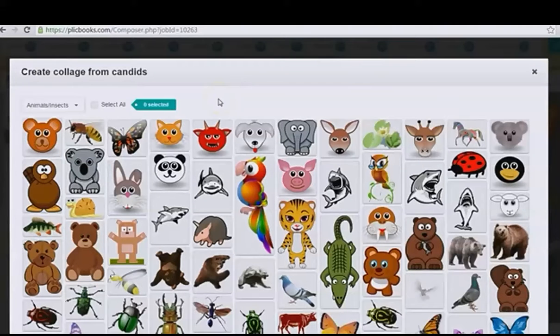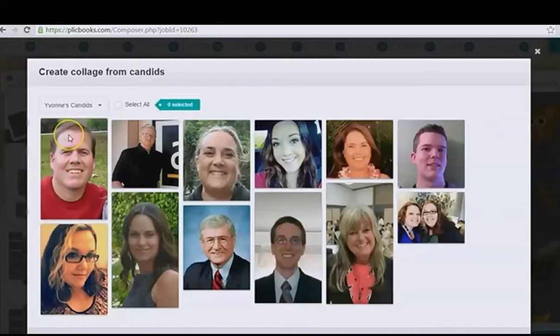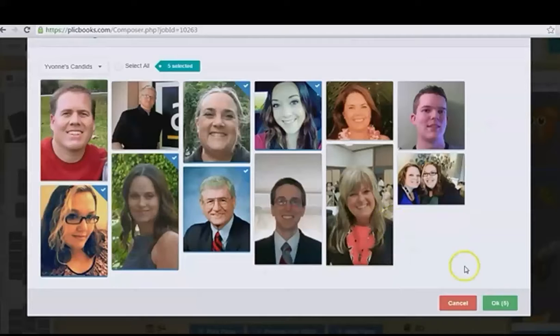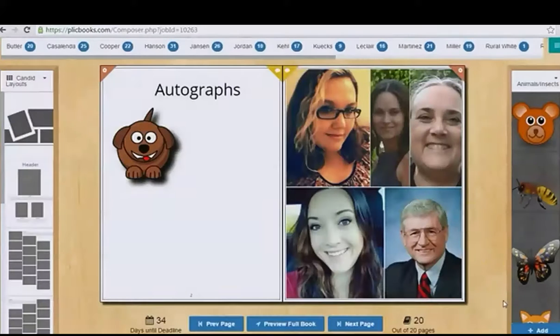We are then going to be taken to a screen where we can select different images to add to our collage. You can choose different clip art options, sure, but let's go over here and choose our album that we created with our different candid images. Here, you just place a check mark next to each image you wish to choose in your collage and press the OK button.